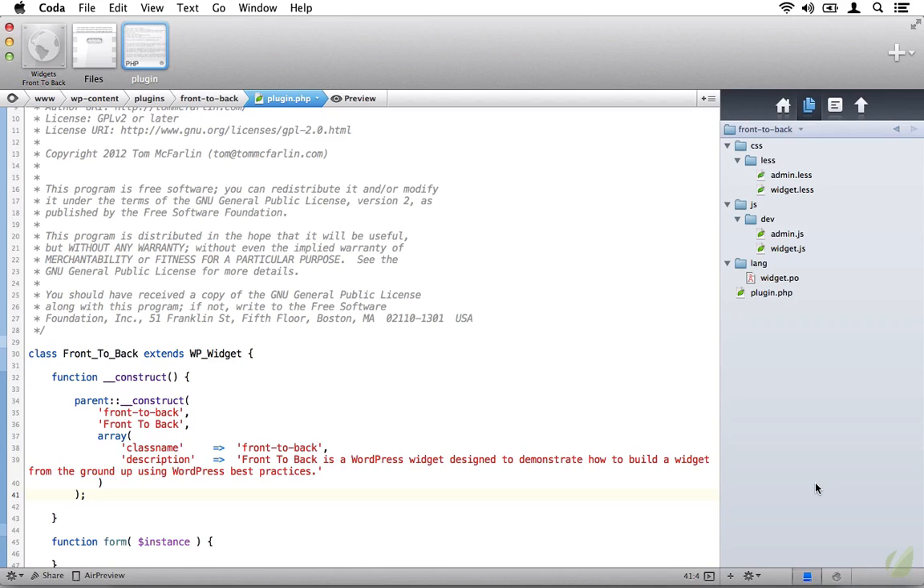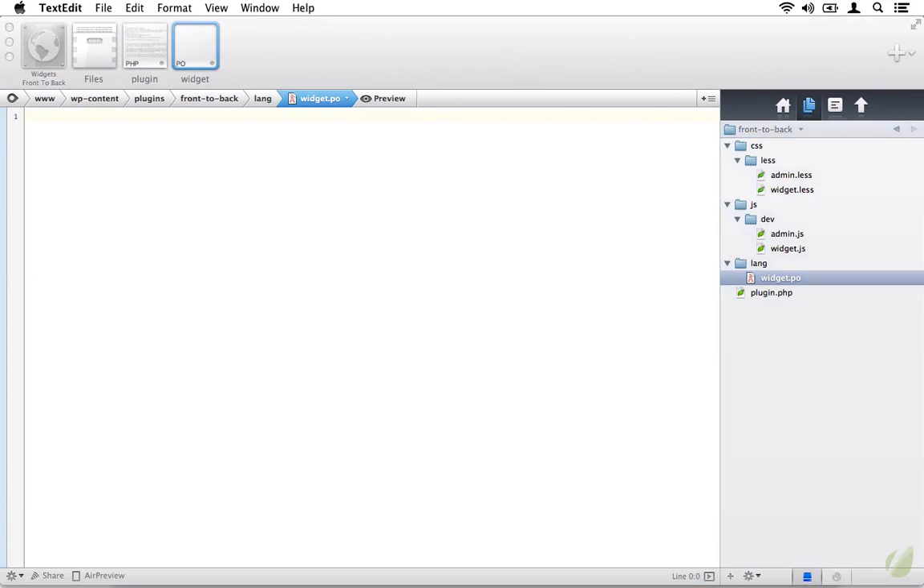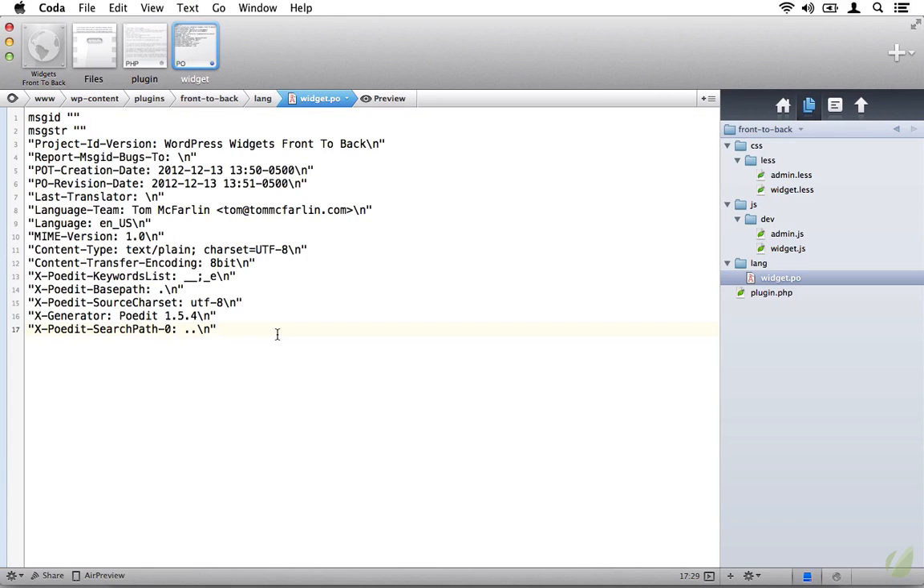PO is a file type that is managed by a program called Poedit. Poedit is a program used by translators that allow them to easily localize strings for another language. In order to prepare this file, double-click on it, and then we need to provide it with some information. I'll be providing this information in the show notes, but I figured I'd take a quick look at it right now. This is basically a boilerplate file that Poedit will use in order to just translate strings.